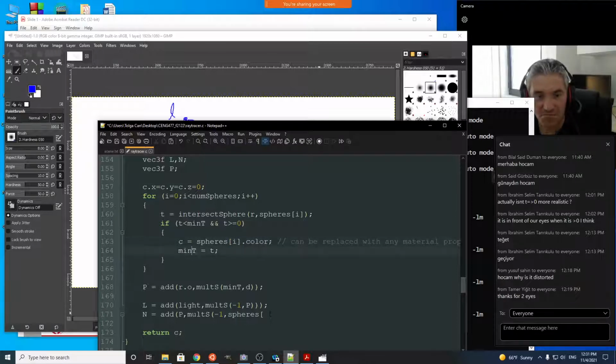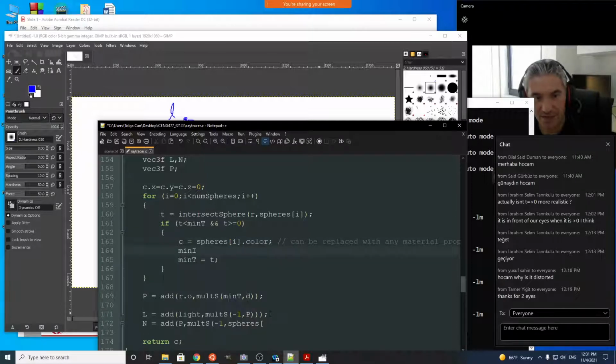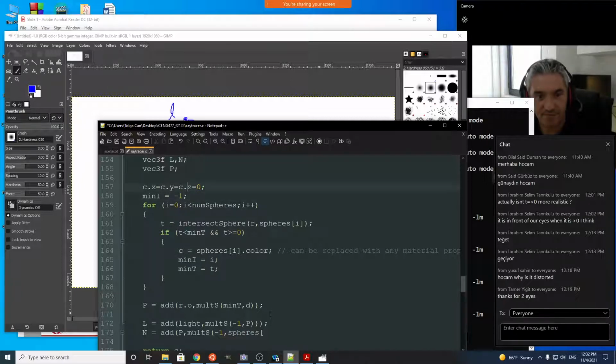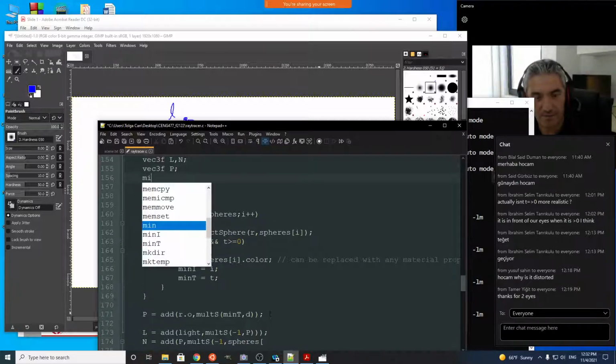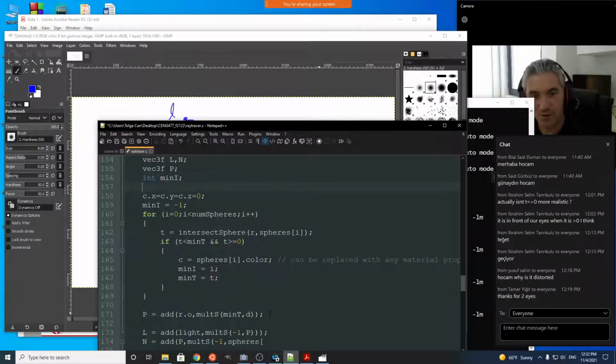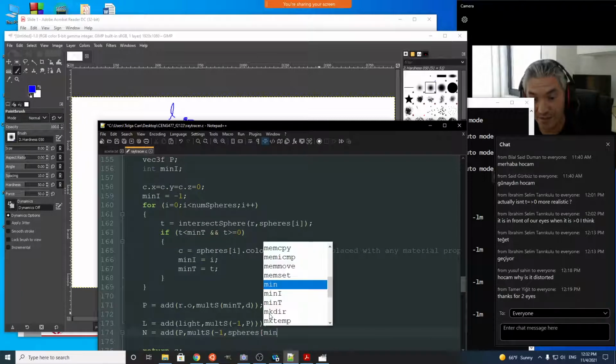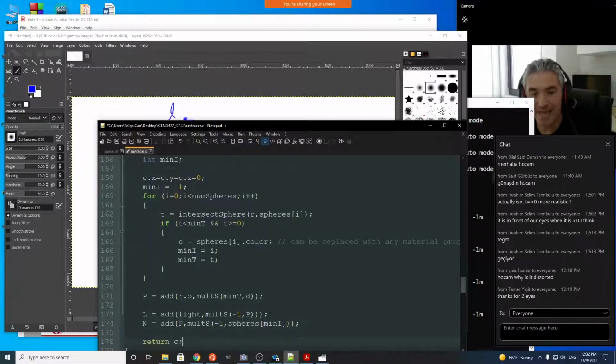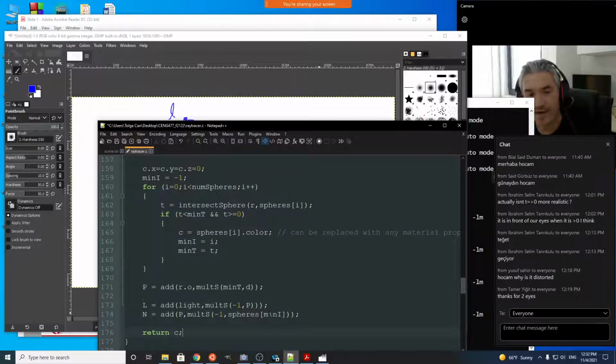Maybe let me just say here min I is equal to -1, an integer min I. Okay, so I'm also keeping track of the intersecting sphere, which sphere it was intersecting with, because I need to get the center of the sphere to compute the normal vector correctly. So these L and N vectors are now my light and the normal of the surface at that intersection point.